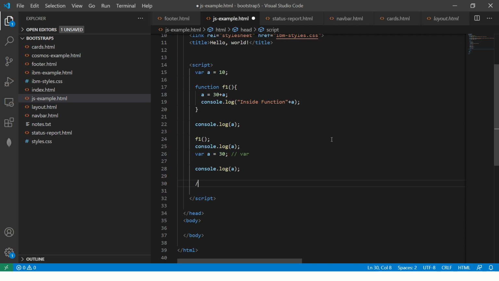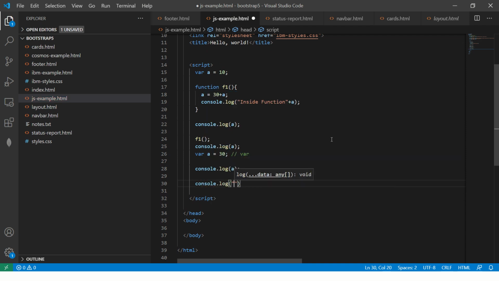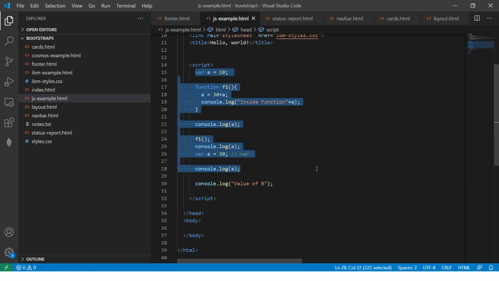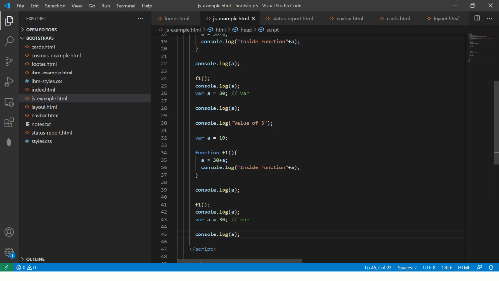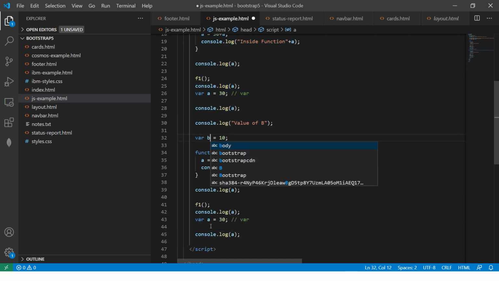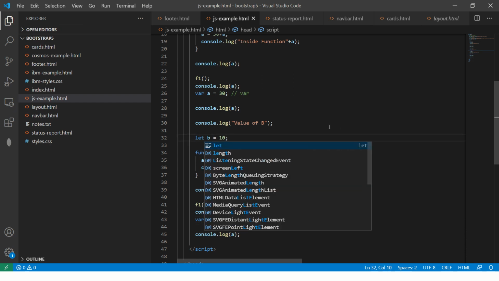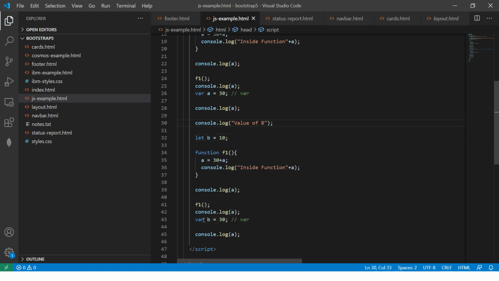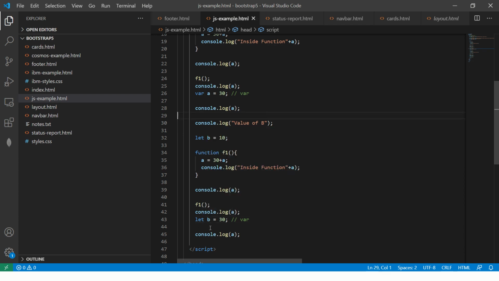Now here I'm going to print, going to say console.log value of b. So here we'll do the same. Just copy this, so you can see the difference. If you copy it, you will get an error. Why? Because you cannot redeclare the let value. Now make it let. You cannot redeclare the same variable. Okay, remember that. That is the difference of let.